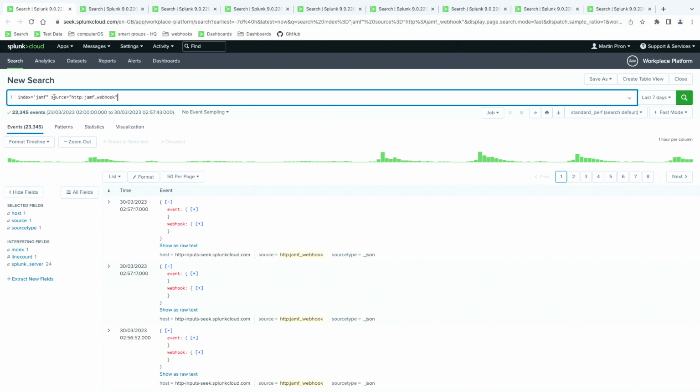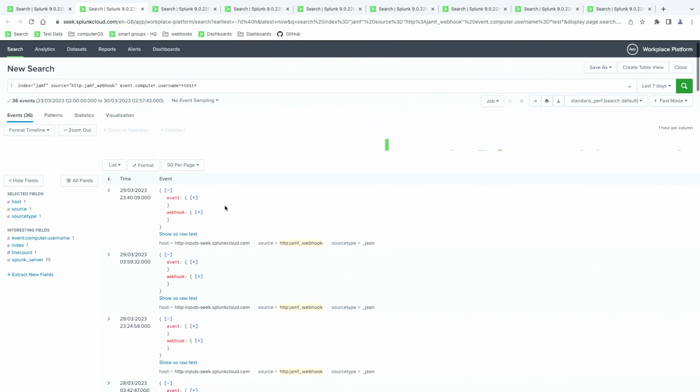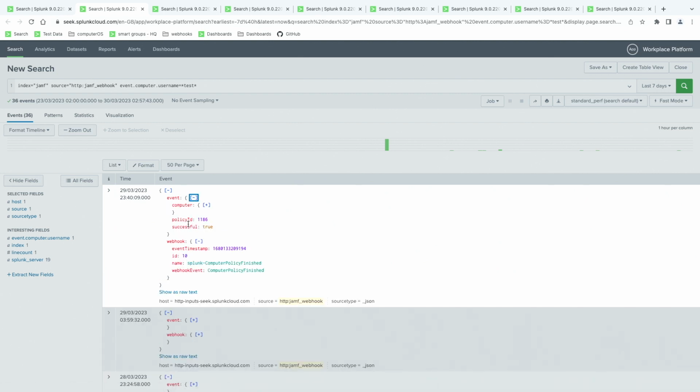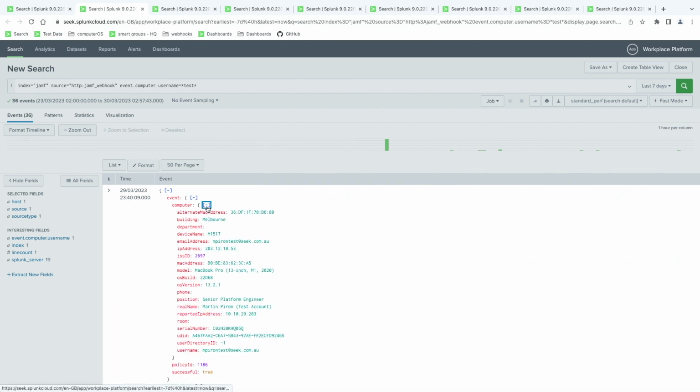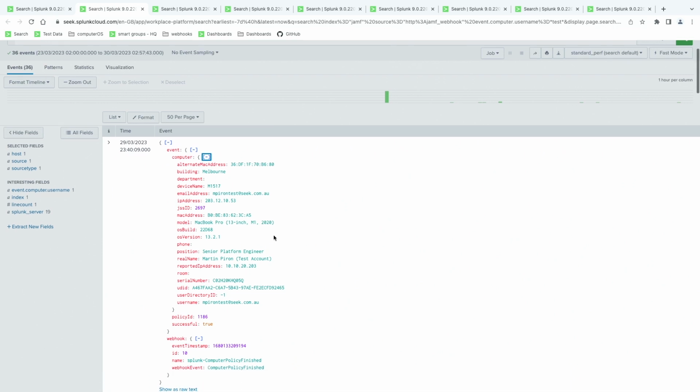So again, live data. Let's move into our test one. And now I can start looking around. You see that there are a lot fewer events, but for us, it actually works. So what do we get? We get our webhook. It's definitely one of the computer policy finished. Great. And then we see its policy ID, X. It was indeed successful. And that's the computer data. Okay, so it's not that much, but it's enough.